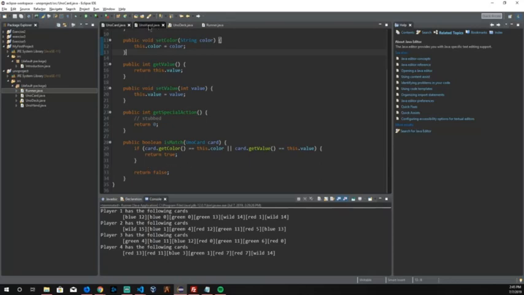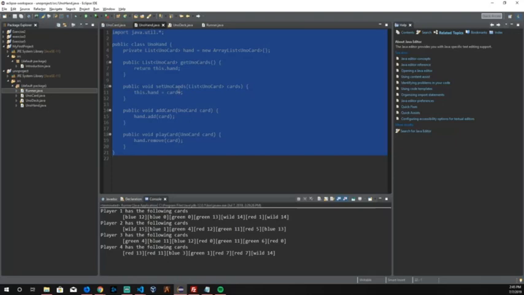We have our Uno hand, which has a hand property, which is a list of Uno cards. You can get the Uno cards, which returns this hand. You can set the Uno cards, so it alters this hand. And then you can add a card and remove a card, or play a card. And then we have our Uno deck.